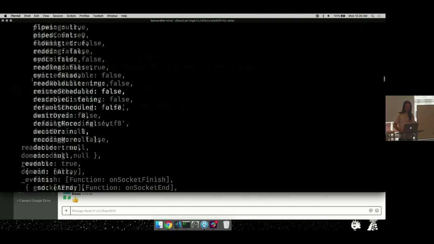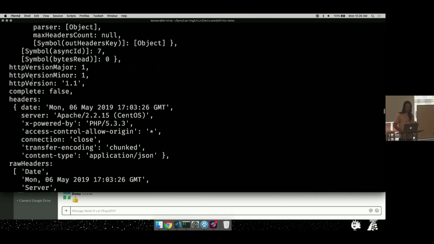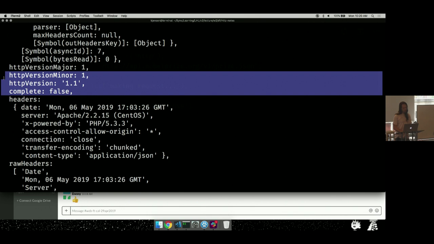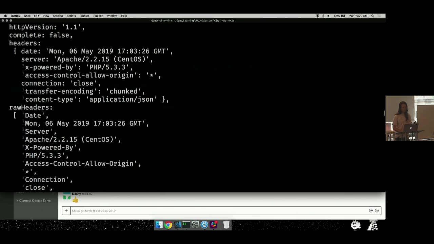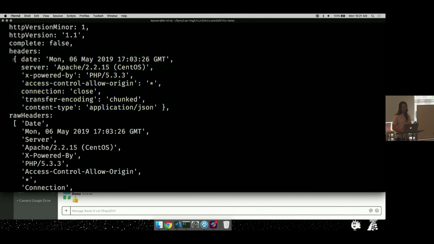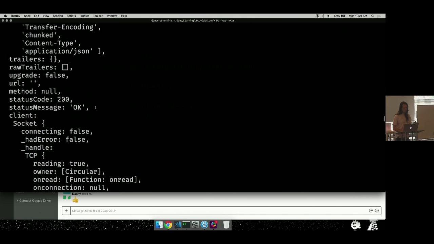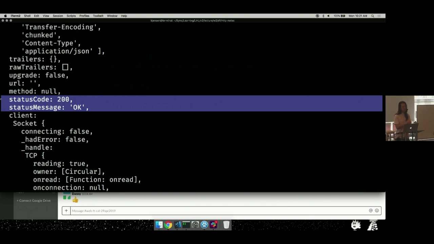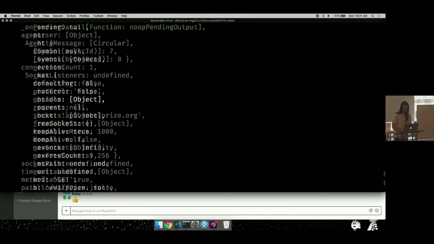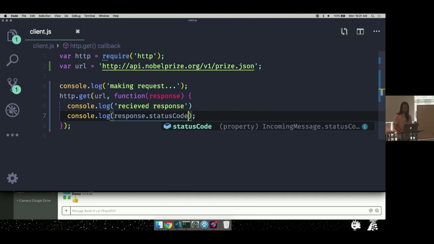This is going to have a whole bunch of stuff on it that's going to be hard to read, as you can see. It's just a massive object with a whole bunch of stuff on it, including things like the HTTP version that was used, maybe the headers. We actually have access to the headers on this object. I can say response.headers, and it will give me back an object containing all of the headers. I've also got a status code and a status message that I can use. So let's pull that out and see what the status code is for this request. So instead of the whole response, I'm going to print out the status code.